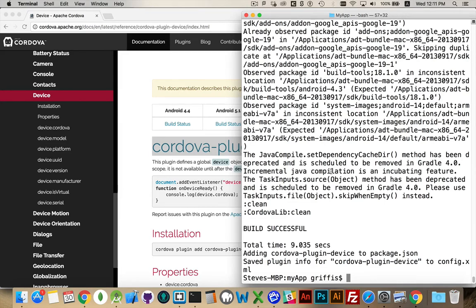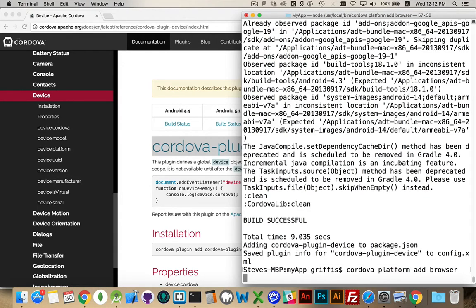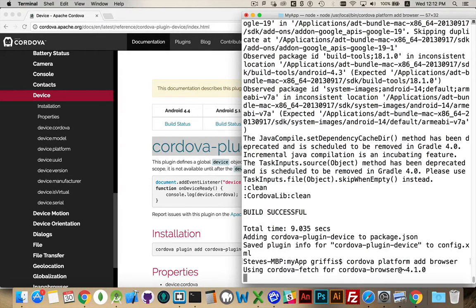Now, to test my app, I need to add a platform. I could test it on iOS, I could test it on Android, or something that's really useful early on is testing it in the browser. Now, I can just open my HTML file in the browser, but something that's a little bit better is Cordova has a platform called Browser. We can add it the same way we'd add Android or iOS.